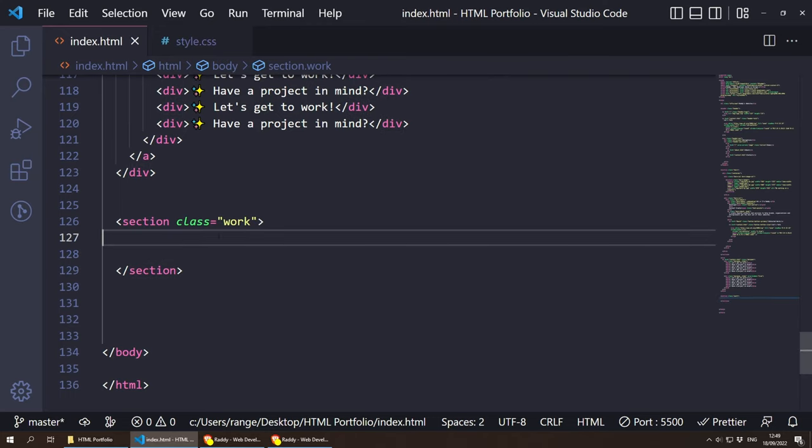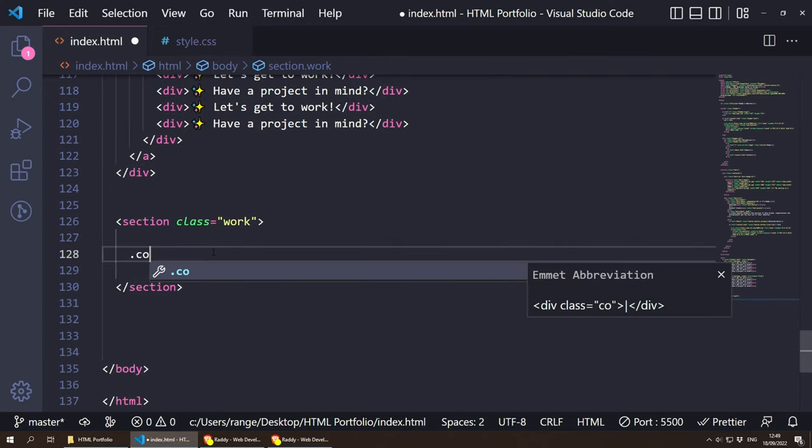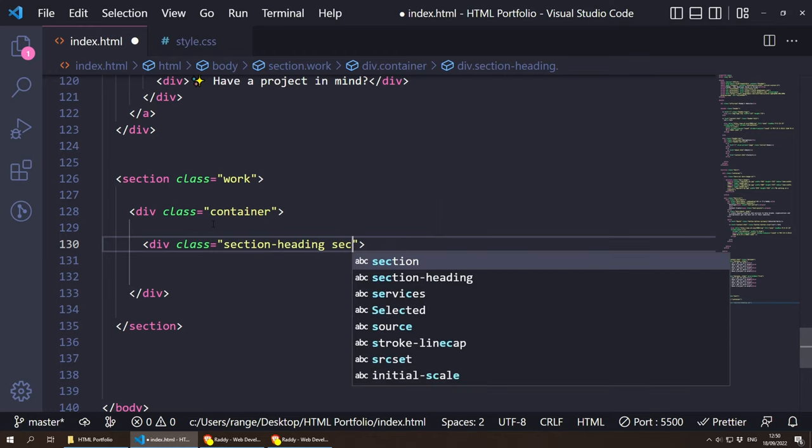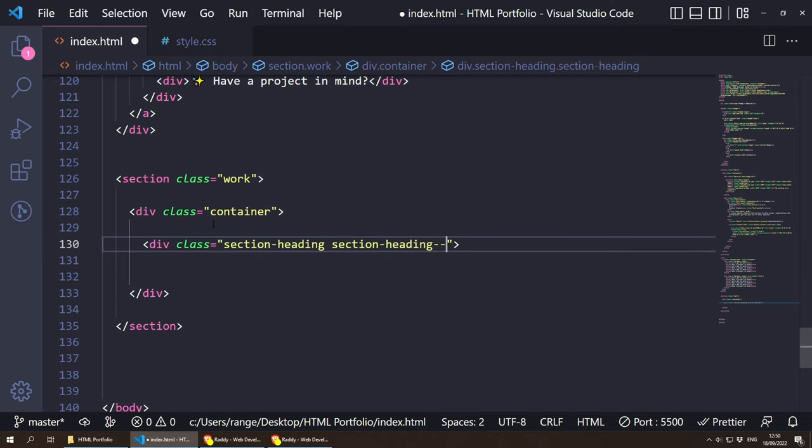Inside the section, we're going to have a container, and inside the container, we're going to have the heading, so the titles at the top. I'm going to create a reusable class that we can reuse for the entire website. So I'm going to create a div with a class name, and let's call it something like section-heading. Something that is descriptive, and we can actually add a modifier for this, and I'm going to show you how this works. Section-heading, and then I'm going to do dash dash, and you'll see how this is going to work in a second. I need to close this div, don't forget that.